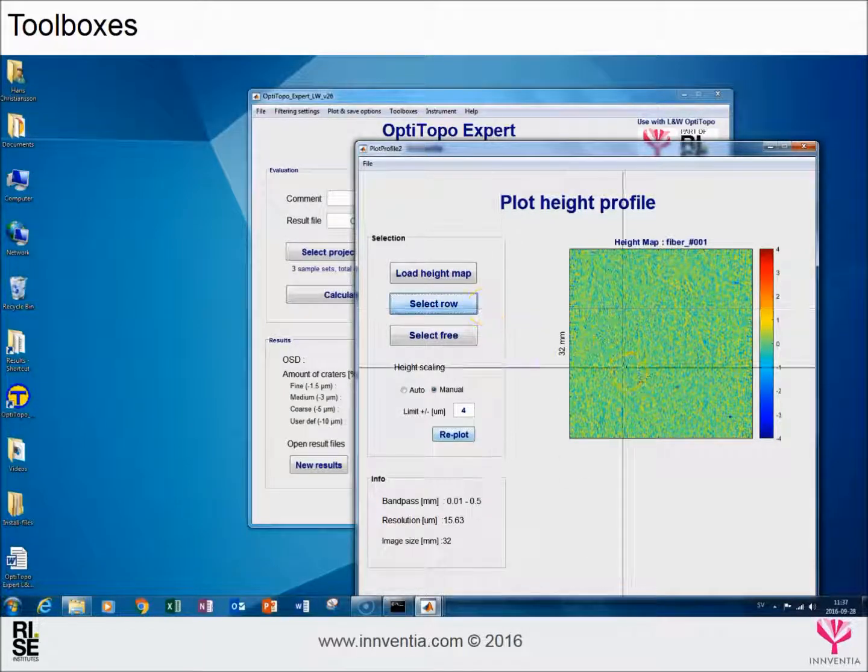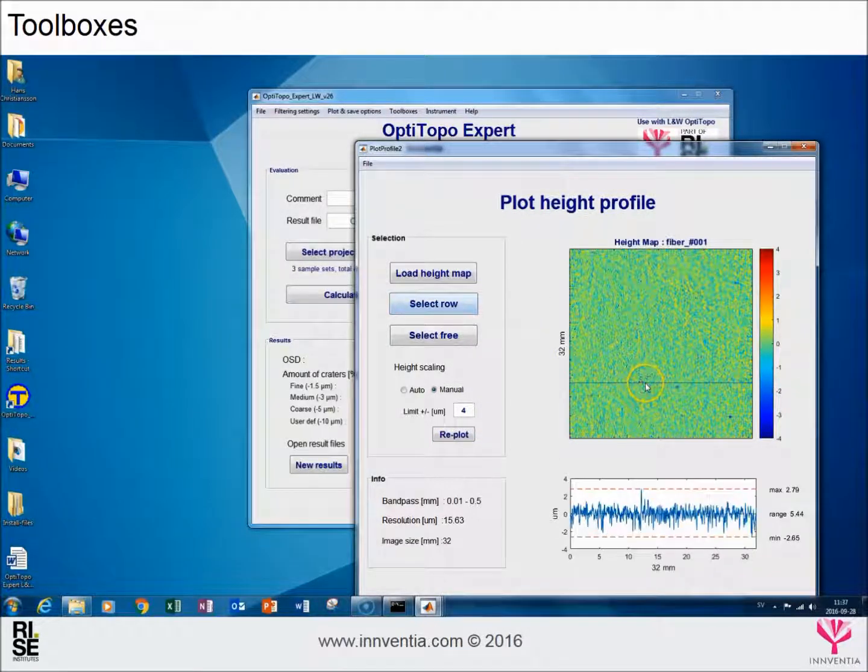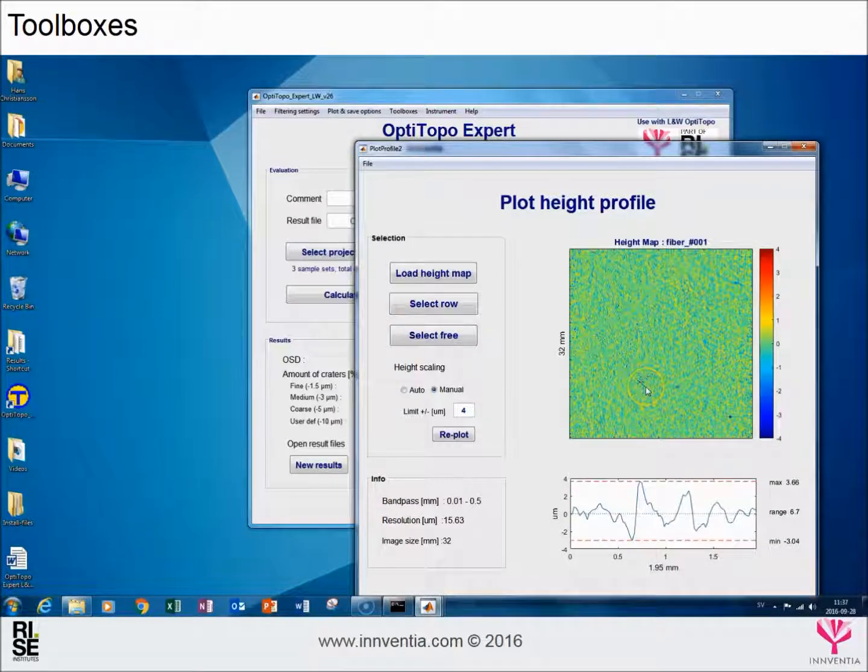We can select a row, and this will show a plot along this row with the height information. We can also select free if we are very interested in a small part here, for example, this part. You can see we have a high peak here from this defect.